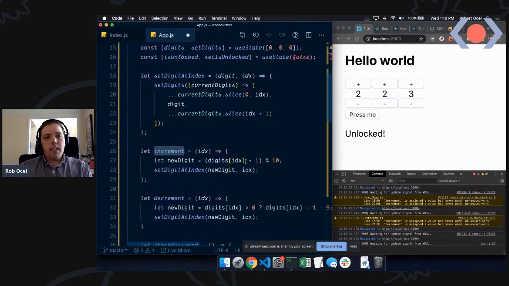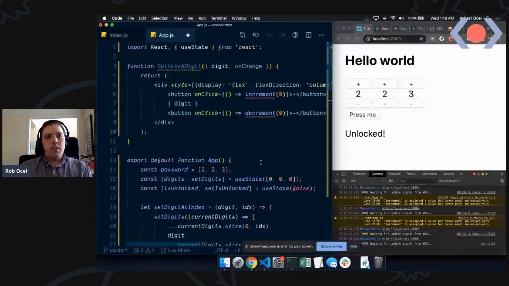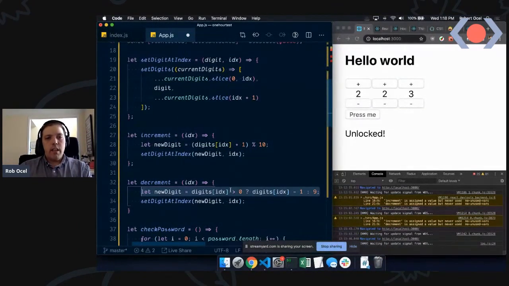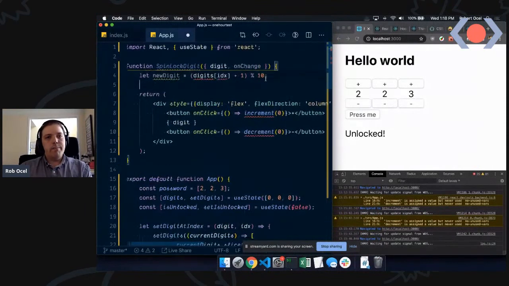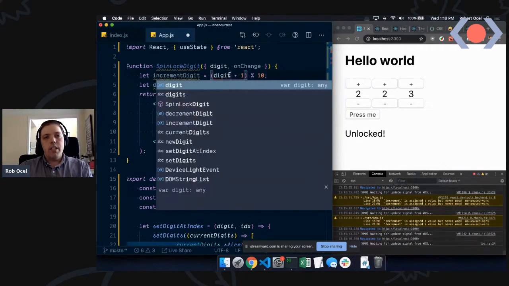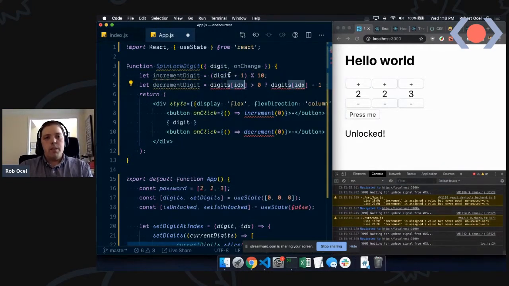So what I'm going to say we're going to do is I'm going to take this new digit and bring it up from the increment function, and I'm going to take this new digit and bring it up from the decrement function. And I'm going to call this the increment digit, and I'm going to call this the decrement digit. And here I need to replace this with digit, and replace this with digit, and replace this with digit. Okay, so now we're using our props to redefine these concepts of what it would mean to increment and what it would mean to decrement.